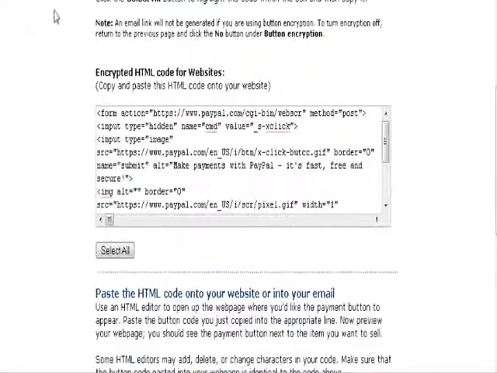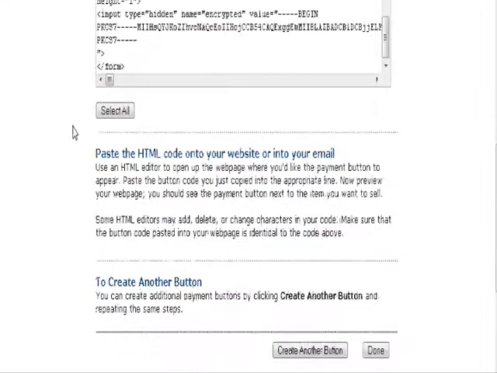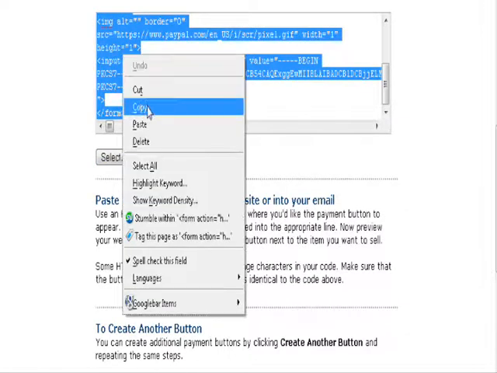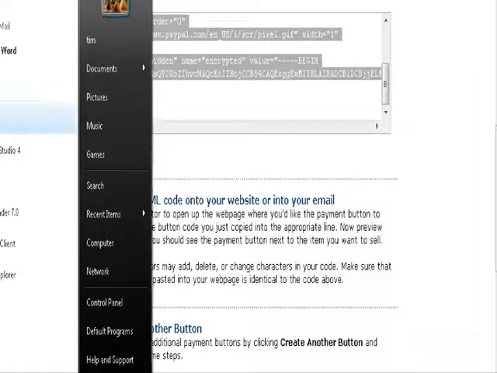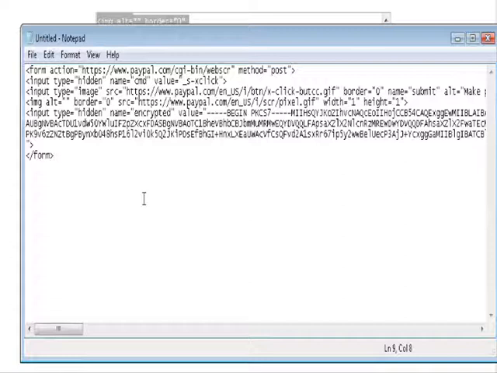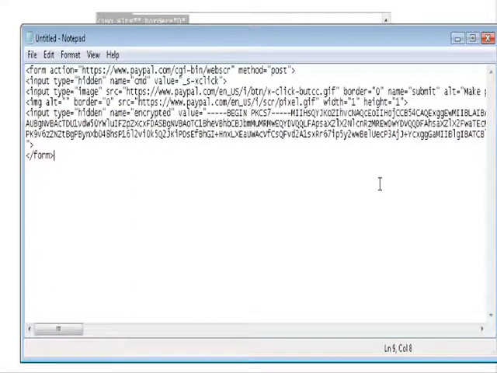And you get an encrypted HTML code for your websites here. And all you have to do is click Select All and then copy it. And usually what I do at this point is I open Notepad and I paste it in here so that I have the code handy. That way I can leave PayPal and have my button all ready to go. Here you'll see this begin PKCS7. This is the encryption, and this is what people will see when they view the source in your page, and that doesn't tell them anything as to where your download page might be.